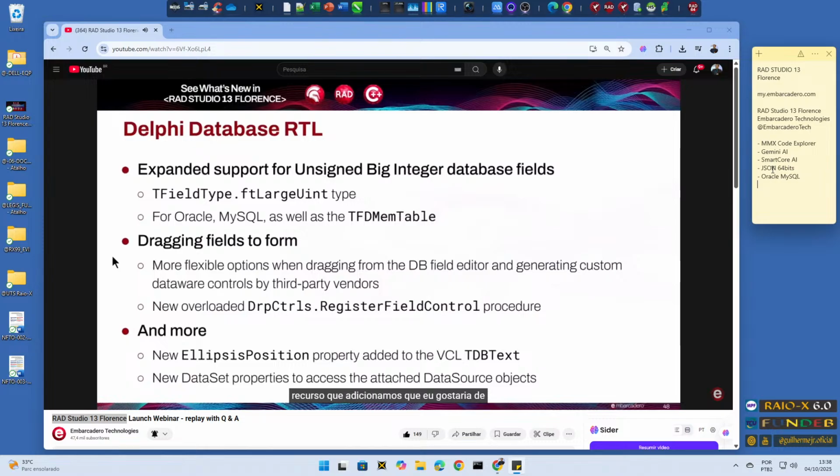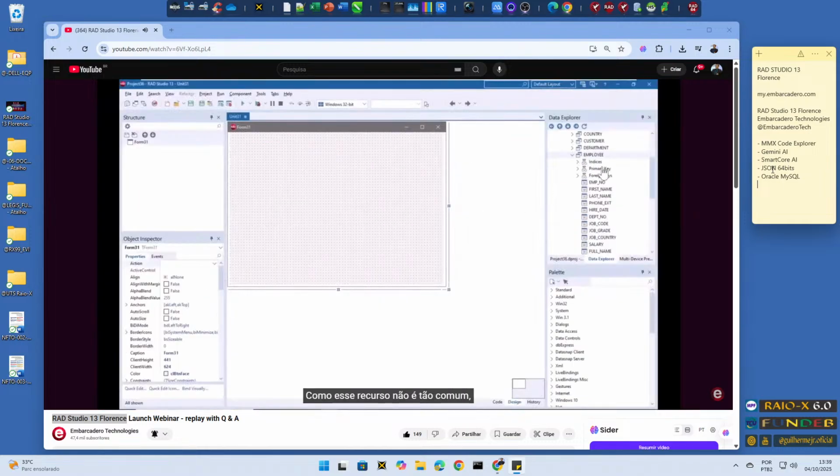There's one feature that we added that I want to mention, although it's relatively minor, because it's part of a feature that many people might not be aware of, which is the ability of dragging fields to a form from the fields editor. This is being extended, allowing you, but particularly third-party vendors, to do a custom mapping and associate a different UI control with the given field type.